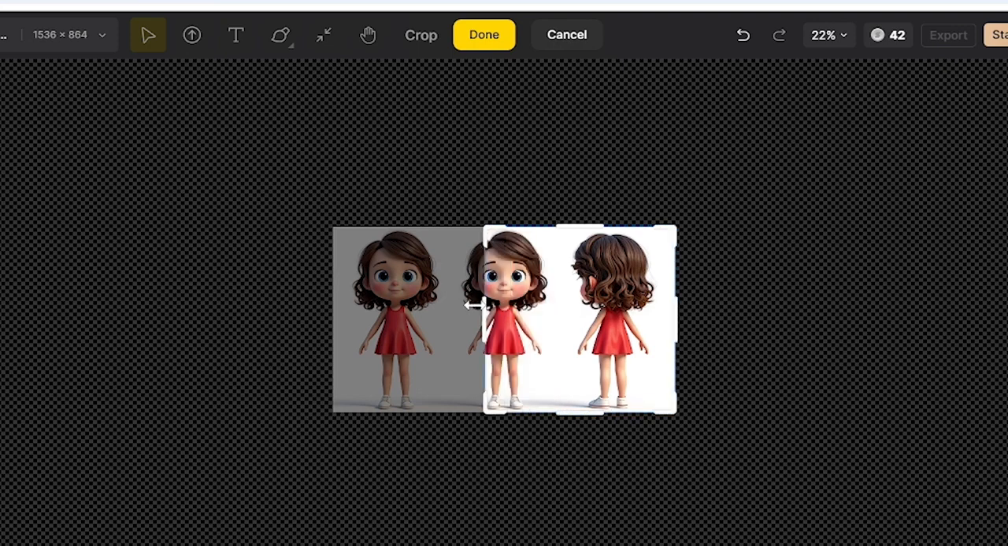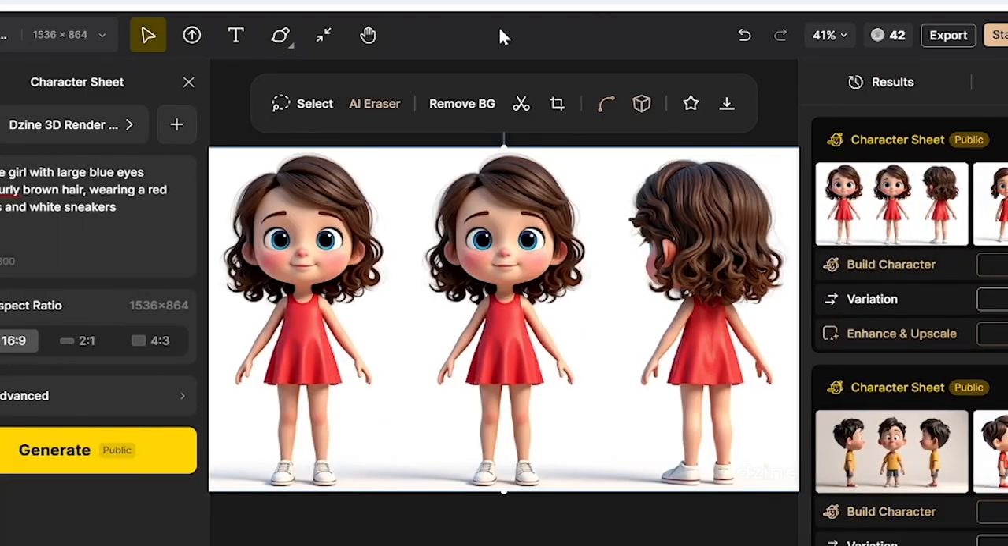By following these steps, you can create custom characters that look professional and remain consistent throughout your project, allowing you to focus more on storytelling and animation rather than worrying about character design continuity.